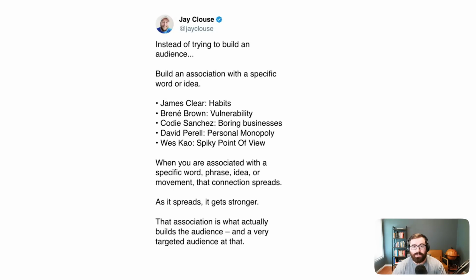This is a quote from Jay Clouse that describes this really well. He says, instead of building an audience, build an association with a specific word or idea. James Clear, Habits. Brene Brown, Vulnerability. Cody Sanchez, Boring Businesses. David Perell, Personal Monopoly. When you are associated with a specific word, phrase, idea, or movement, that connection spreads. As it spreads, it gets stronger. That association is what actually builds the audience in a very targeted audience.